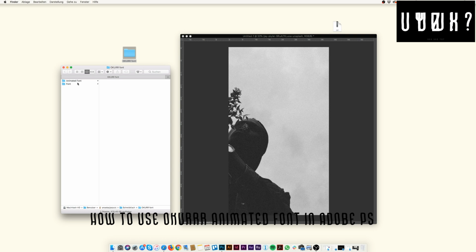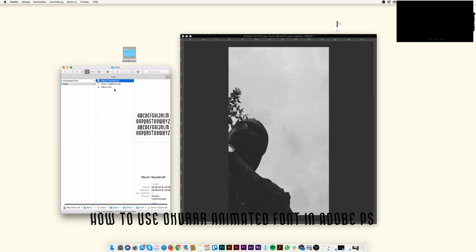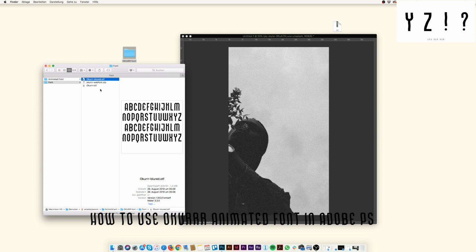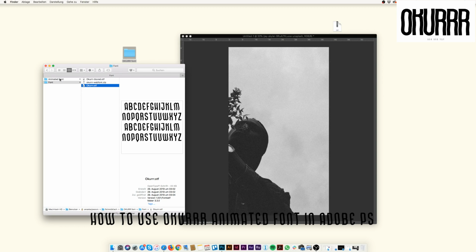So this is the folder you will get here. This is the animated font, the wavy version and the wavy blur version. The blurred one is also available as a normal font. I mean, not a normal font in this case, but an SVG font. And this is a normal font. And there's also a web font included, as the description said.